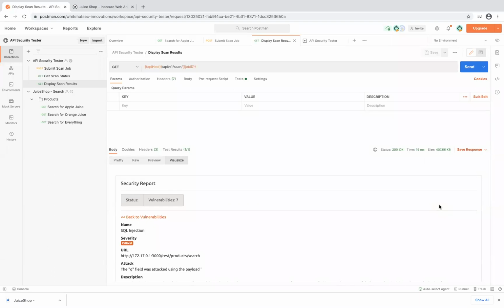I would like to highlight a couple key things before we go. First, you'll notice that the totality of this demonstration was within Postman. The entire testing experience is within the Postman environment that we all know and love and use today.